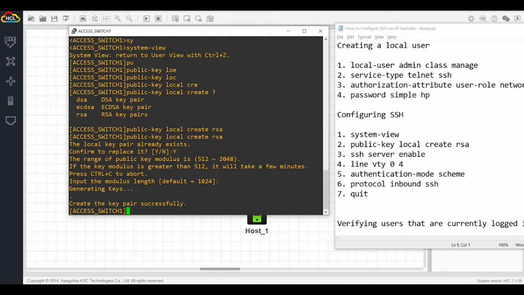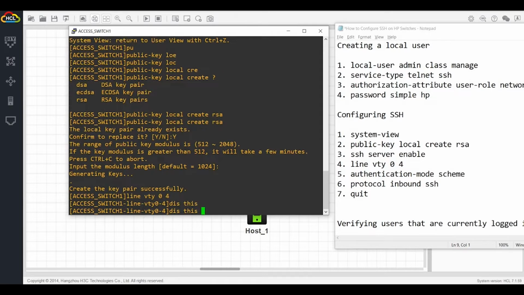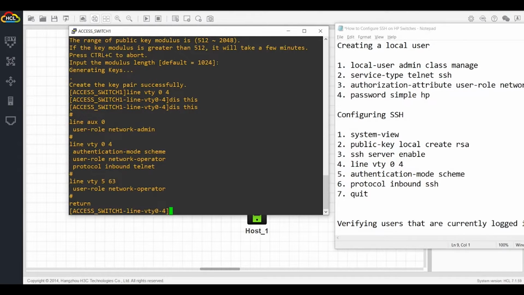Generating keys. Okay. Now I can go into the line VTY 0 through 4. Display this just to verify its configuration. It looks like it already has the authentication mode scheme. This is where you have to use a local account, or where you can use an external server like RADIUS or TACACS. So that's done.